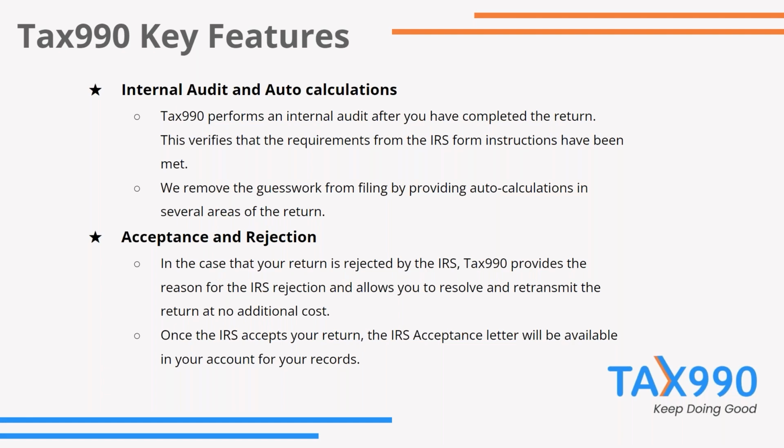It's important to know if your return was accepted, so once the IRS provides a status update, you'll receive an email with the acceptance notice, and the IRS acceptance letter will be available in your account for your records. So you always are aware of what has been completed and what you have left to complete.